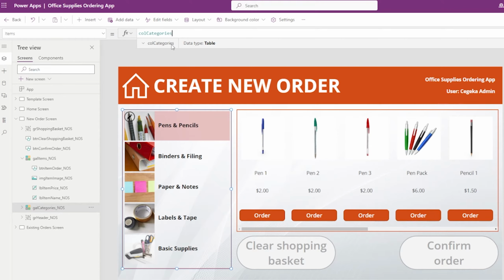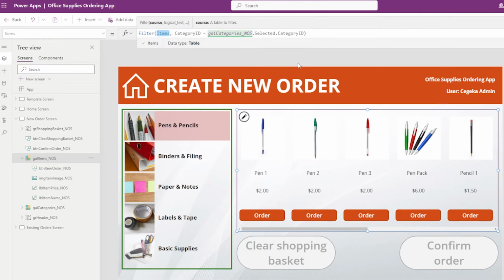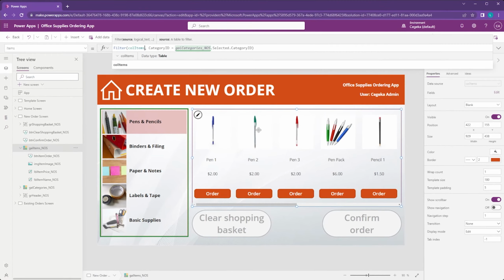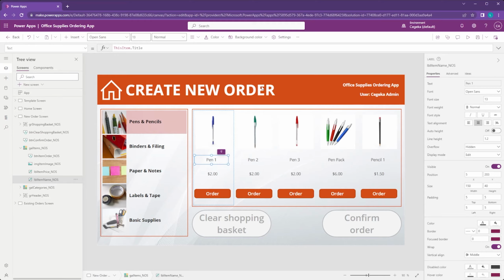And we're gonna do the same thing for the horizontal gallery for the items, and all we have to do now is say colItems instead of Items, and that's it. Again, that colItems collection has the exact same data as our Items external data source, so all our fields, all our formulas will simply keep working.